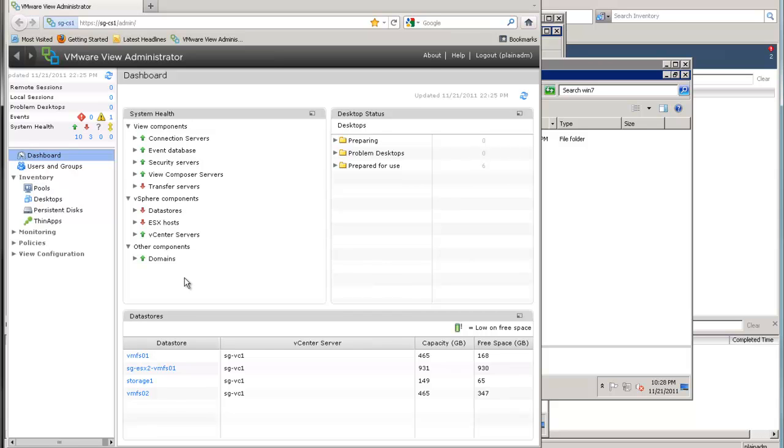I will also encourage you to view the VMware View Persona deployment guide. All the links will be provided in my blog, and I'll try to do this as simply as possible so that you can get this up. Okay, here you can see this is my View administrator view.